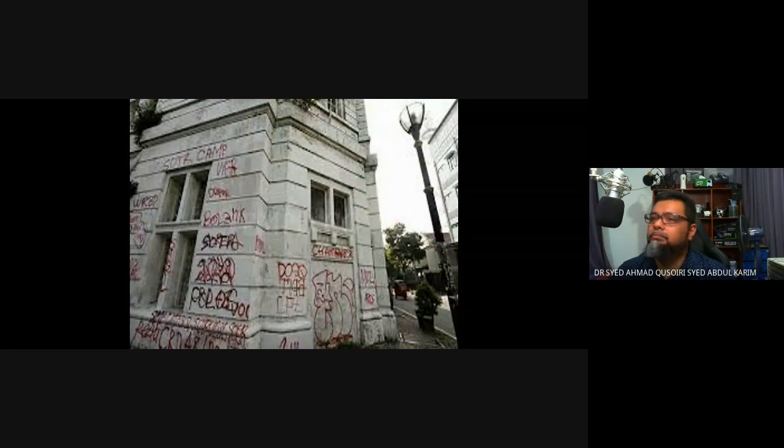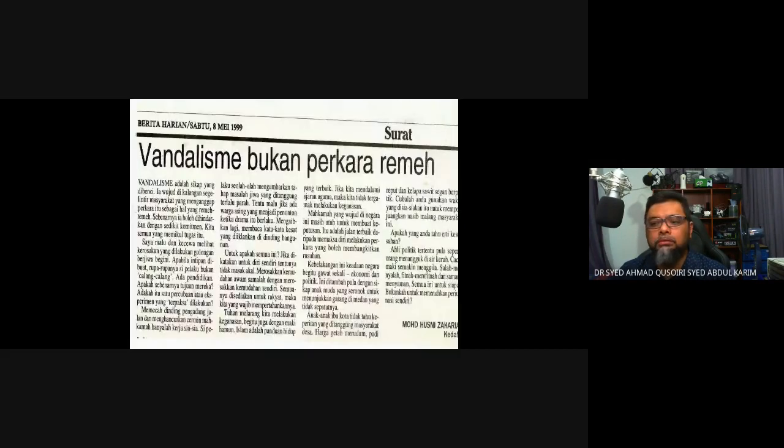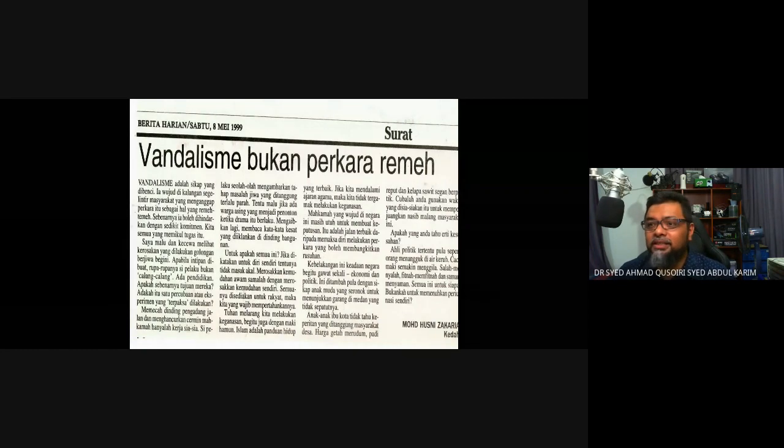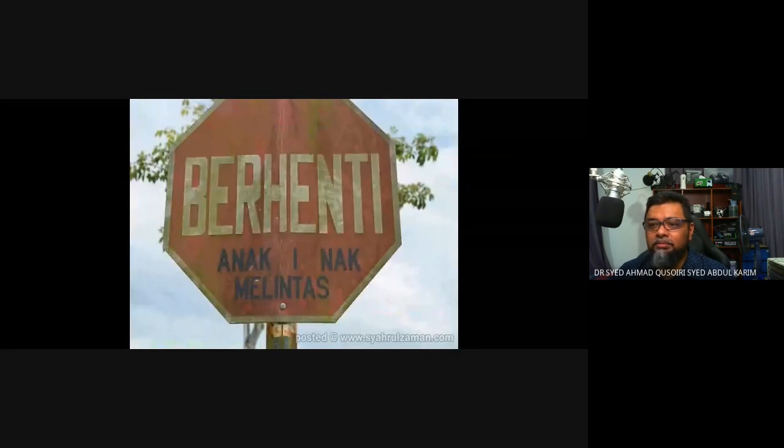Okay, vandalism. Ini vandalism lebih kepada bersifat luaran lah. So mungkin perlu dicat semula. Vandalisme. Rasa time PKP ni tak ada masalah vandalisme kot. Okay, nanti orang vandalisme kena saman 10,000. Okay, vandalism.